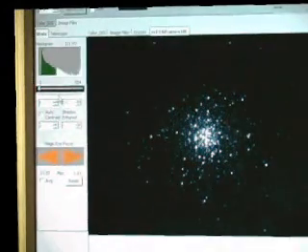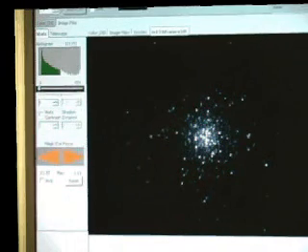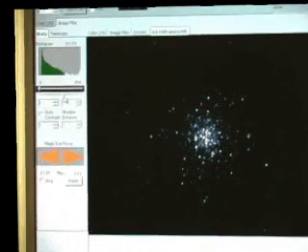I'm also going to lower this back down so that the center portion of the M13 is not so blown out. You can see how if you move it too much, you lose all your resolution and detail in the center of the cluster. It becomes white hot, and it's known as burnt out or blown out. So I'm only going to raise it about that much.